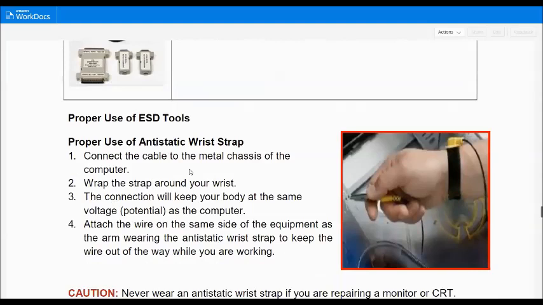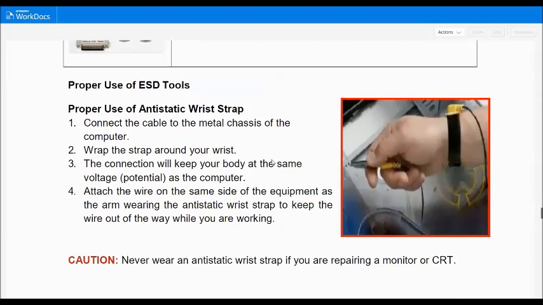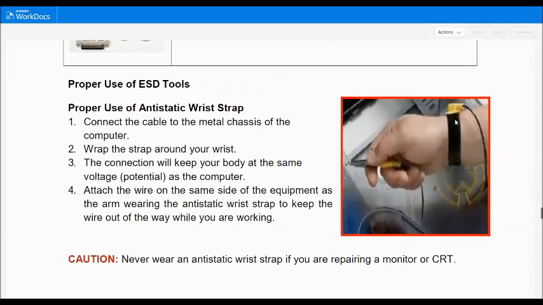Proper use of ESD tools. Kita nyo, nakalagay sa kamay, strap siya. ESD tools, okay? Use of anti-static wrist strap. Ito yung sinasabi kong sinusuot sa wrist na strap.